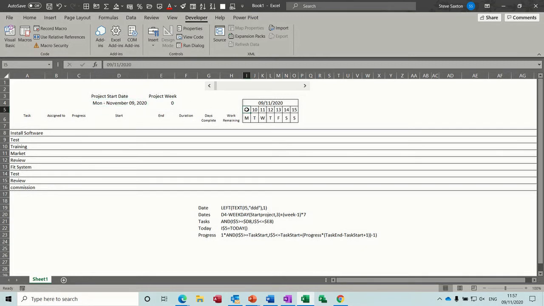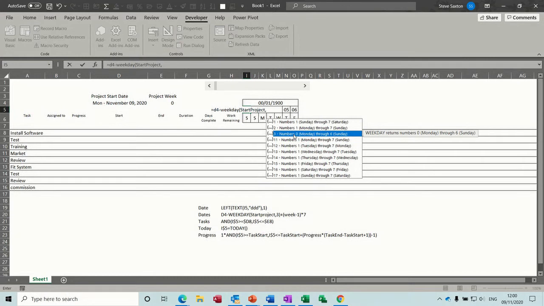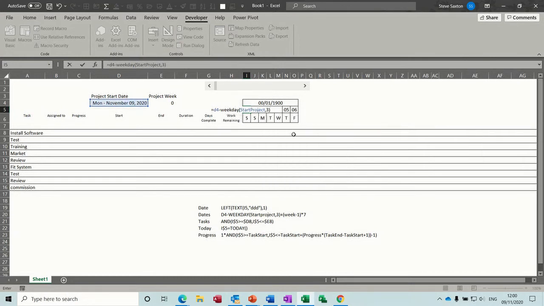So now I can link this cell with this formula. So this is going to be equals D4. I could have typed the name, but D4, and then minus, and then you need to use the WEEKDAY function. Weekday gives you the day number of the week, and then this again, Start Project, comma, and when I do a comma it gives you the numbers of the week. I want it always to start on a Monday, so that one, so 3 I want, just double click that, and then close that bracket. That's the weekday function, and then I need to add that to the week. So the week, which is a name, and then -1, so -1 week off, close that bracket, and then times that by 7. So I'll times it by 7 at the end.